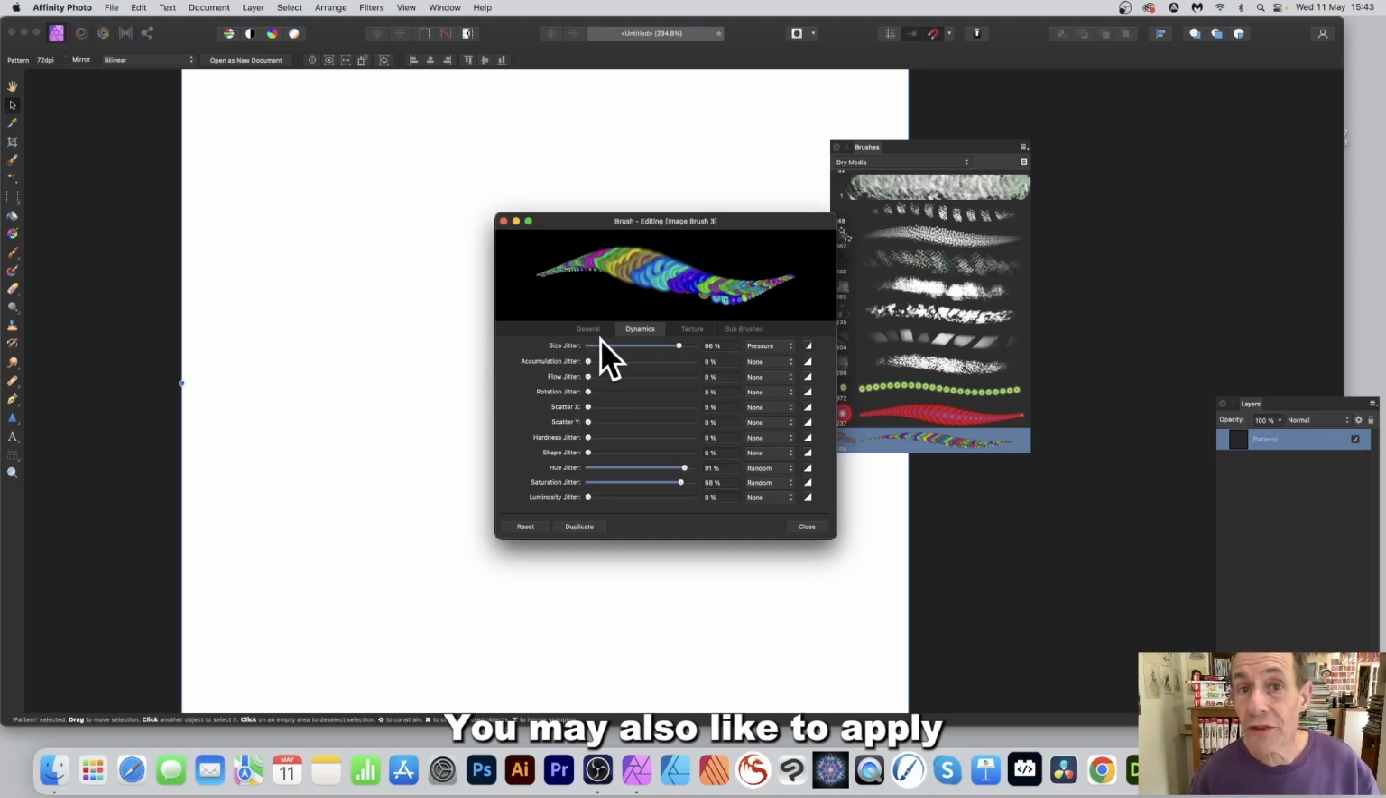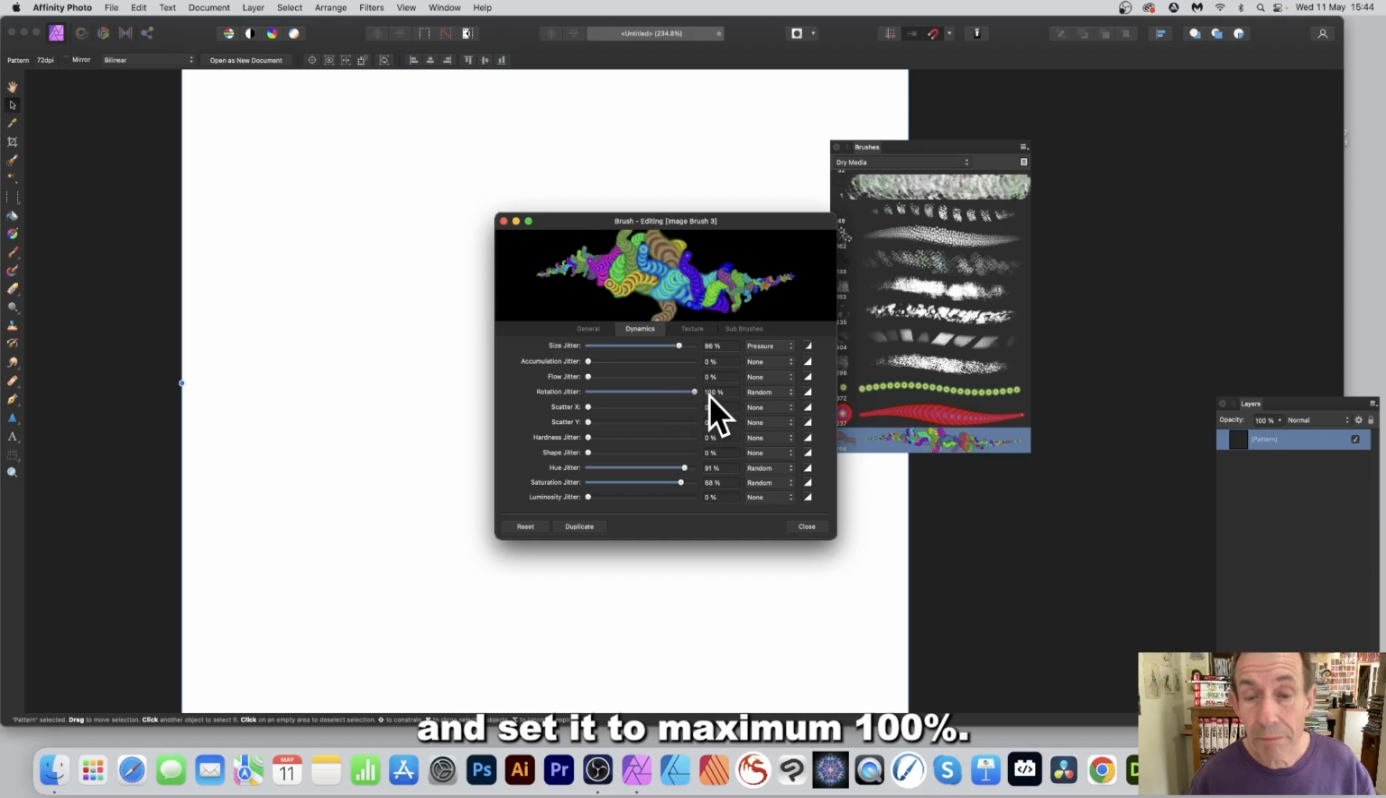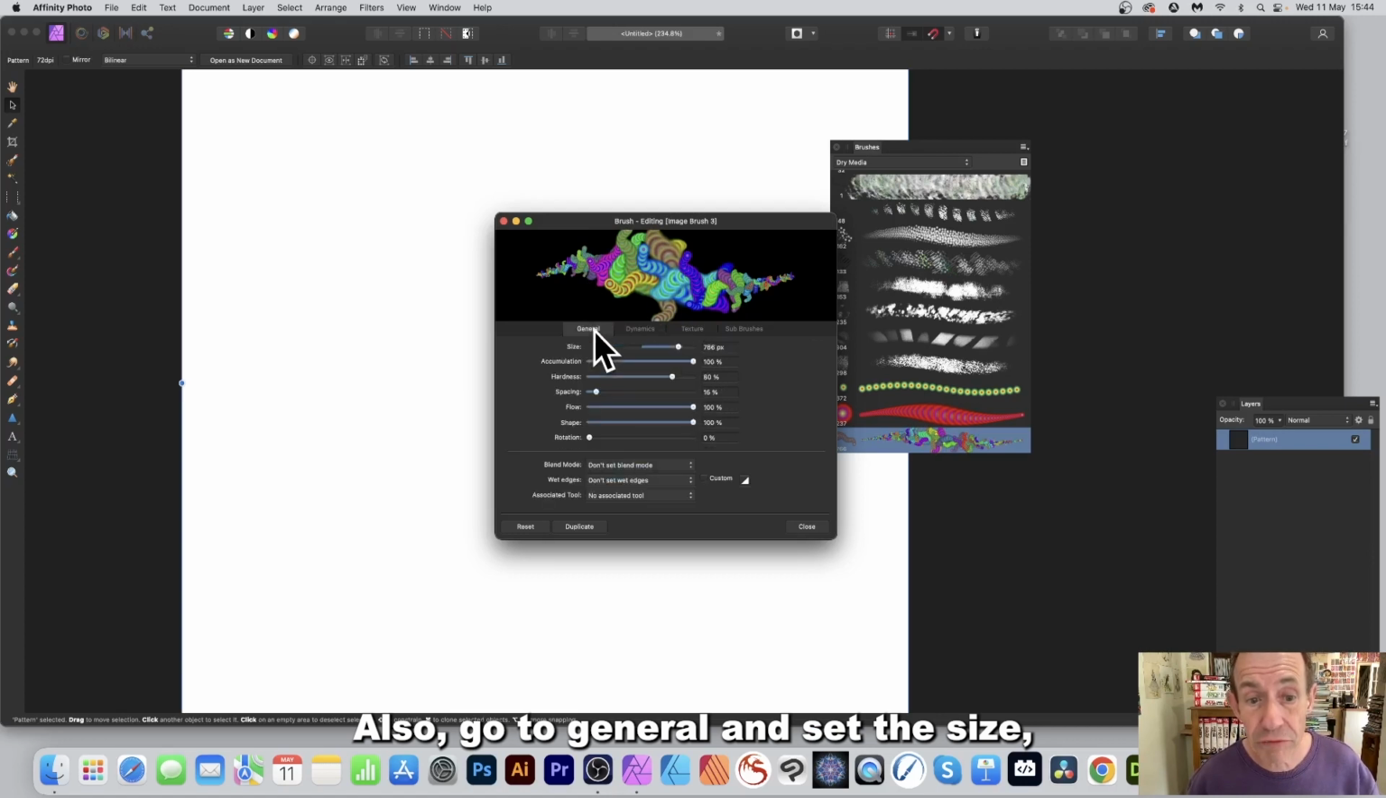You may also like to apply rotation jitter. So I'm just going to go here and set it to maximum 100%. And you can see it's rotated all the way around. Also go to General and set the size. Maybe 766 is a bit too big, so about 230. Click Close.